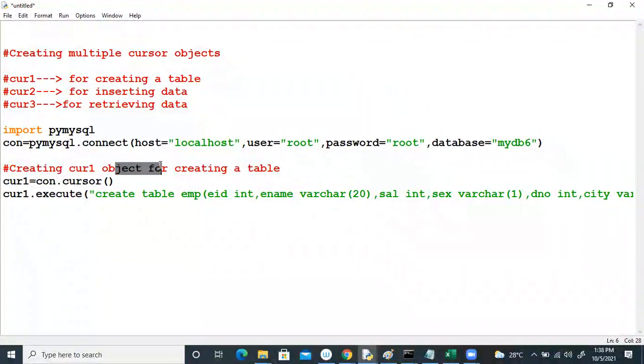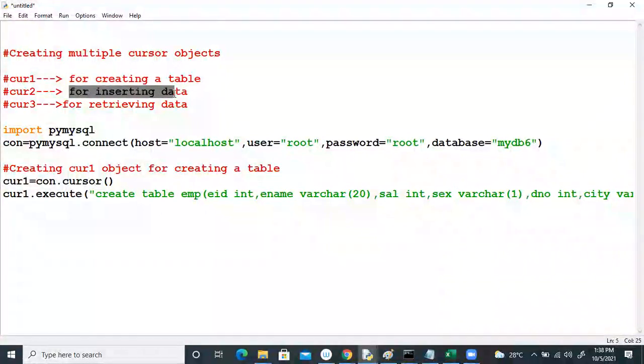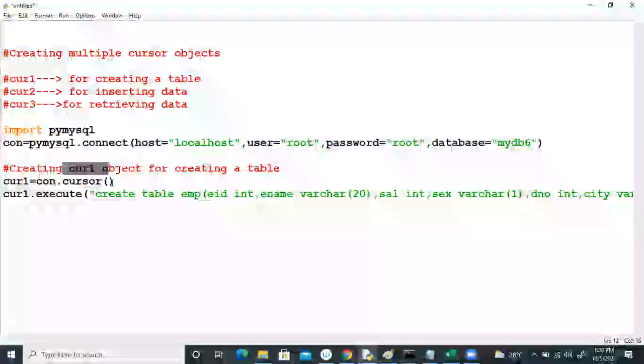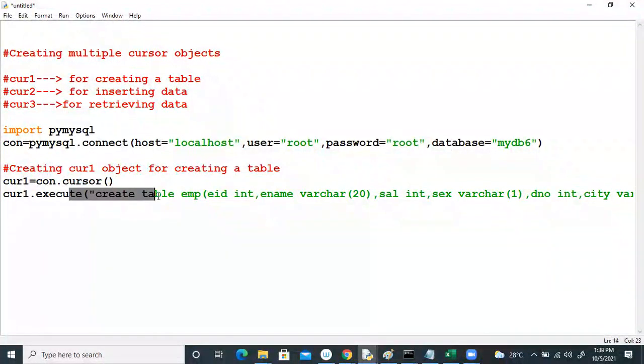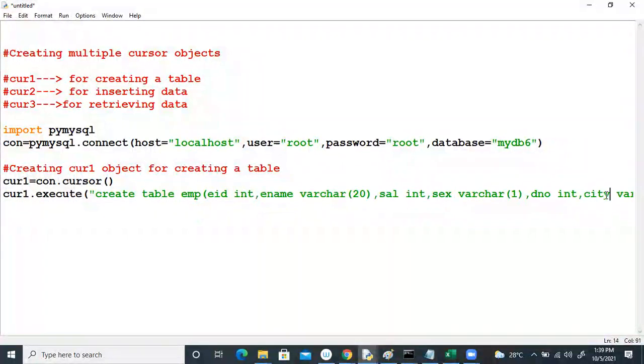Okay, understood, right? Creating the cursor one object for creating a table. So cursor one for creating, cursor two for inserting, cursor three for retrieving, right? Cursor one on the connection object, if I call cursor, cursor dot execute. Okay, creating table. Create table emp, eid, ename. Okay, all this, right? Okay, fine.